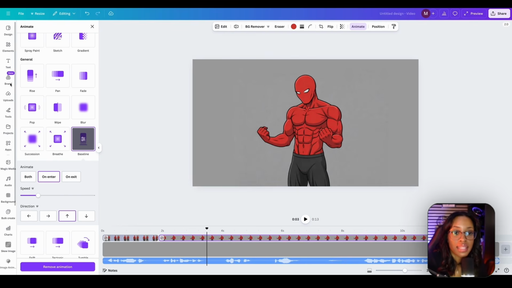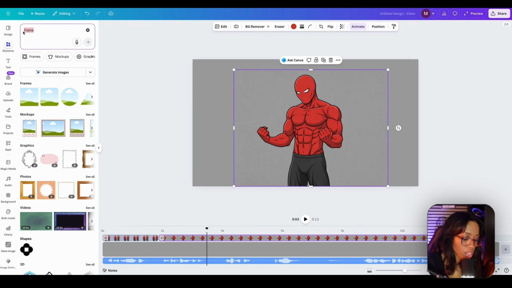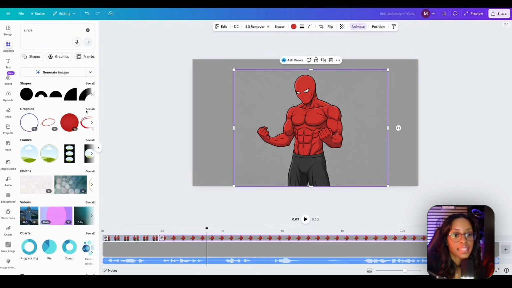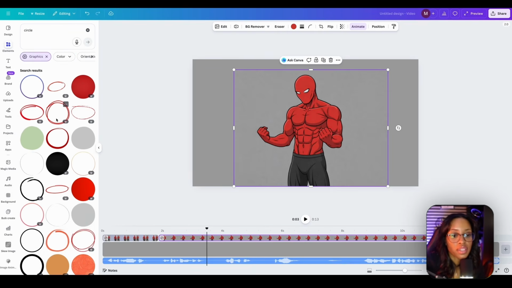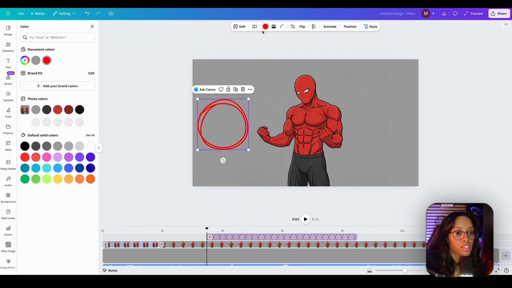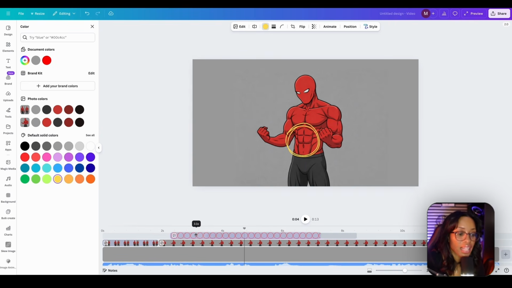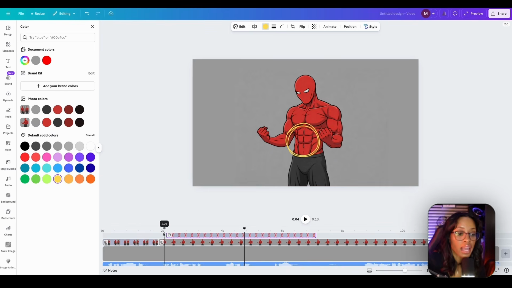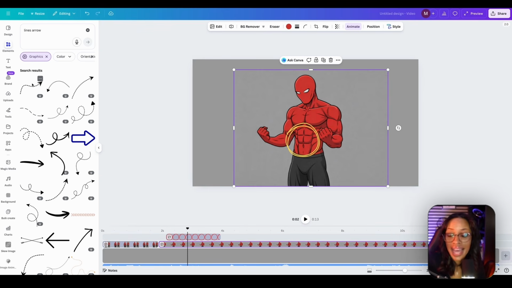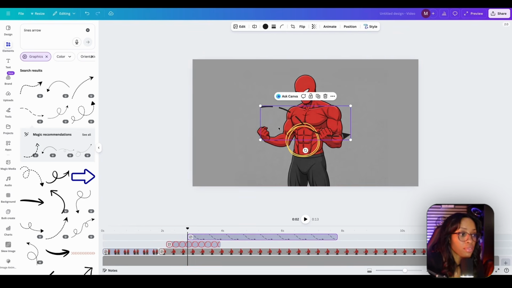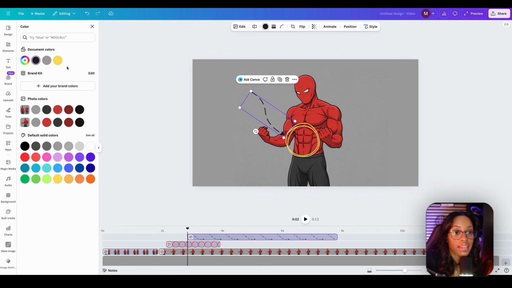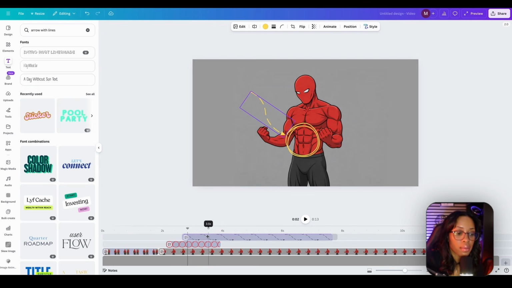Now over here, I'm going to where it says elements, and then I'm going to search for a circle. I'm going to click where it says graphics, and then I'm going to choose a circle that I want. I'm going to go ahead to change the color to be yellow, as you can see. And now from here, I can adjust exactly where I want this icon to come into play. And then to add more emphasis, I'm going to add a lined arrow by simply searching for it in elements and then clicking one that I prefer. I'm going to go ahead to change that color again to yellow. And then I'm going to do the same thing. I'm going to adjust this to come when I want it to come in.